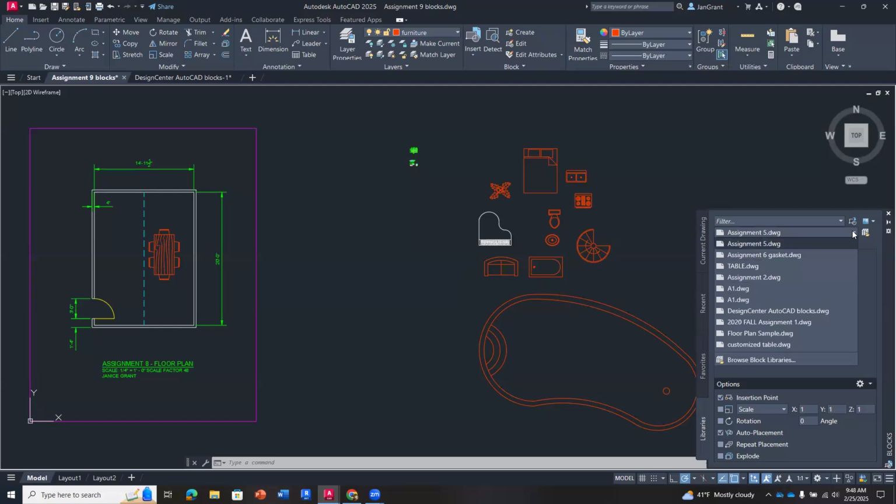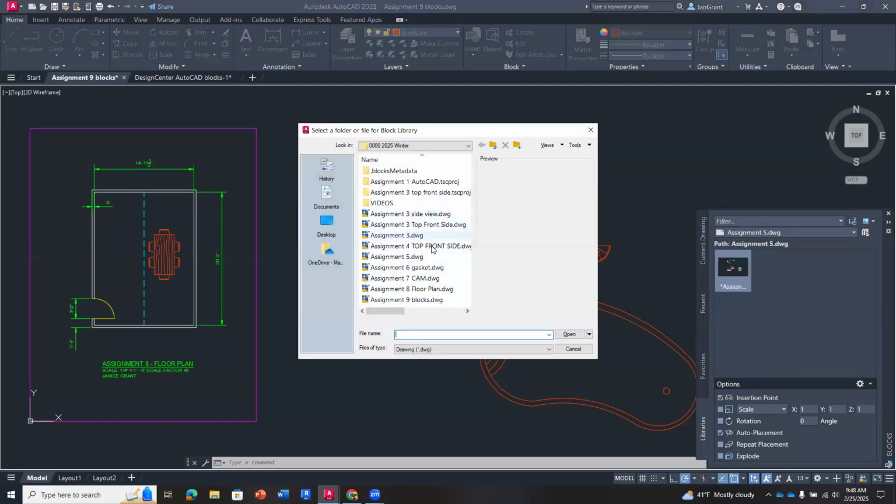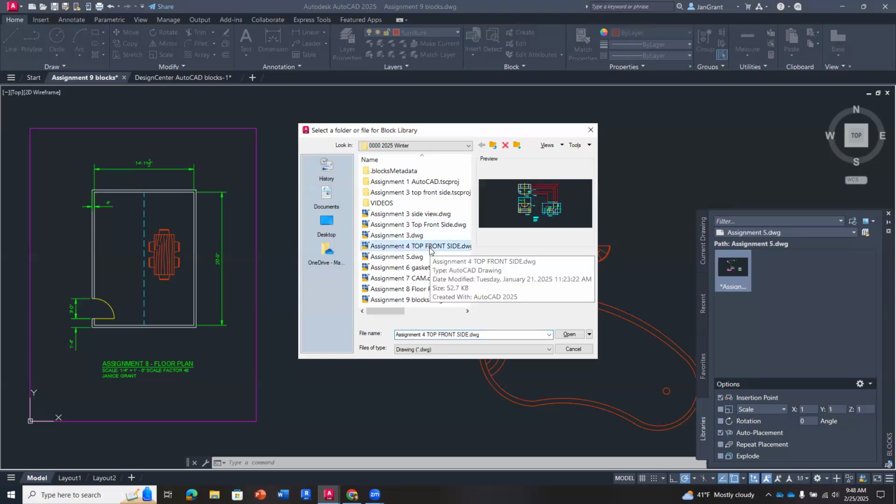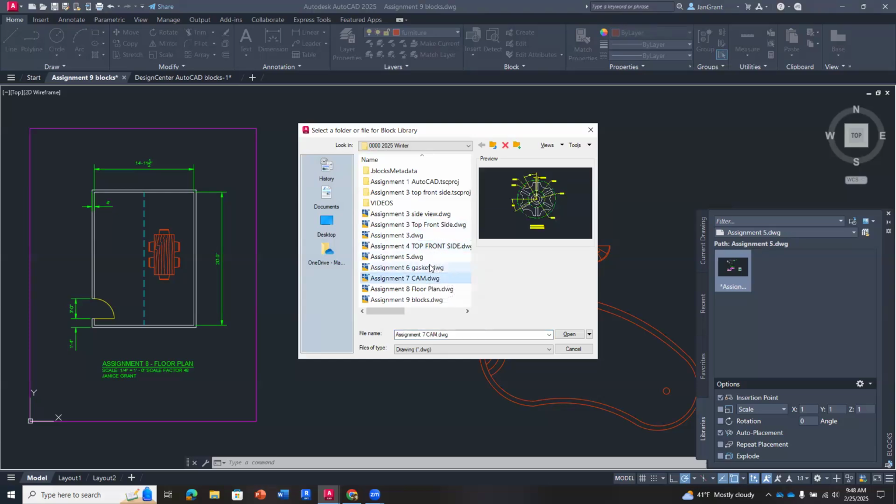Okay, so here I'm going to go ahead and go back down to blocks from library. What was that big one? I think it was assignment... No, it was.